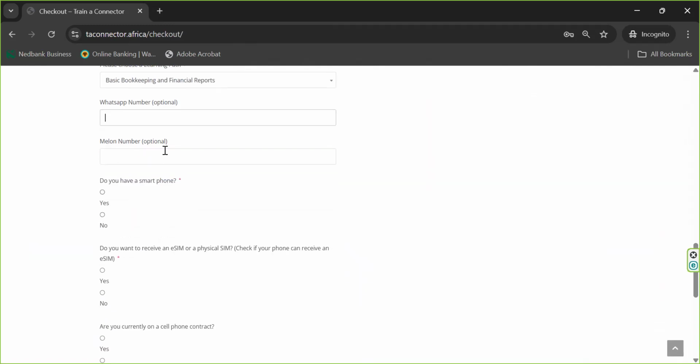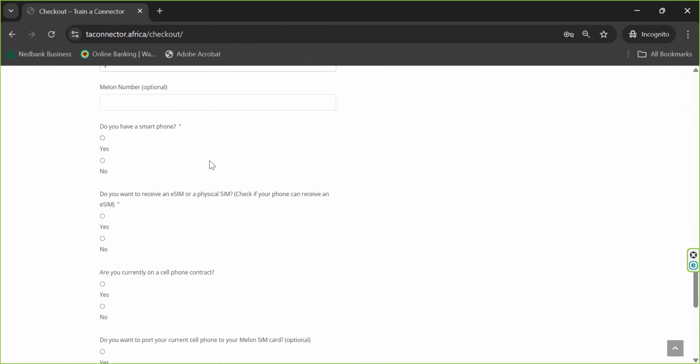This is your Melon number. If you are currently on a Melon SIM card, in other words, you do have a Melon number, you type in that Melon number for us so that we do not send you a new SIM card. We will then upgrade every upgrade on that SIM card that you currently have. We will do that on your old SIM card, but we will port your number over to our portal. So please type in your Melon number, only if you have one.